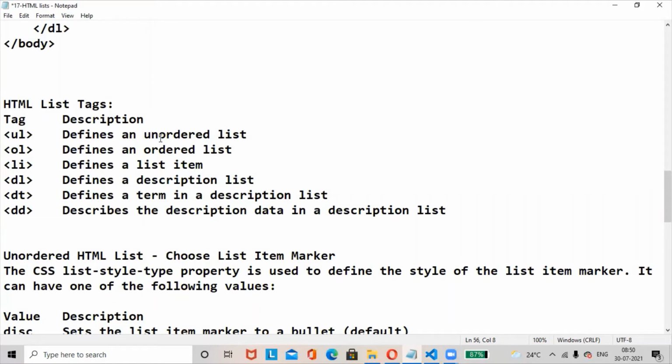UL defines an unordered list, OL defines an ordered list, LI defines a list item, DL defines a description list, DT defines a term in a description list. It might be a term or a description title. DD describes the description data in a description list.